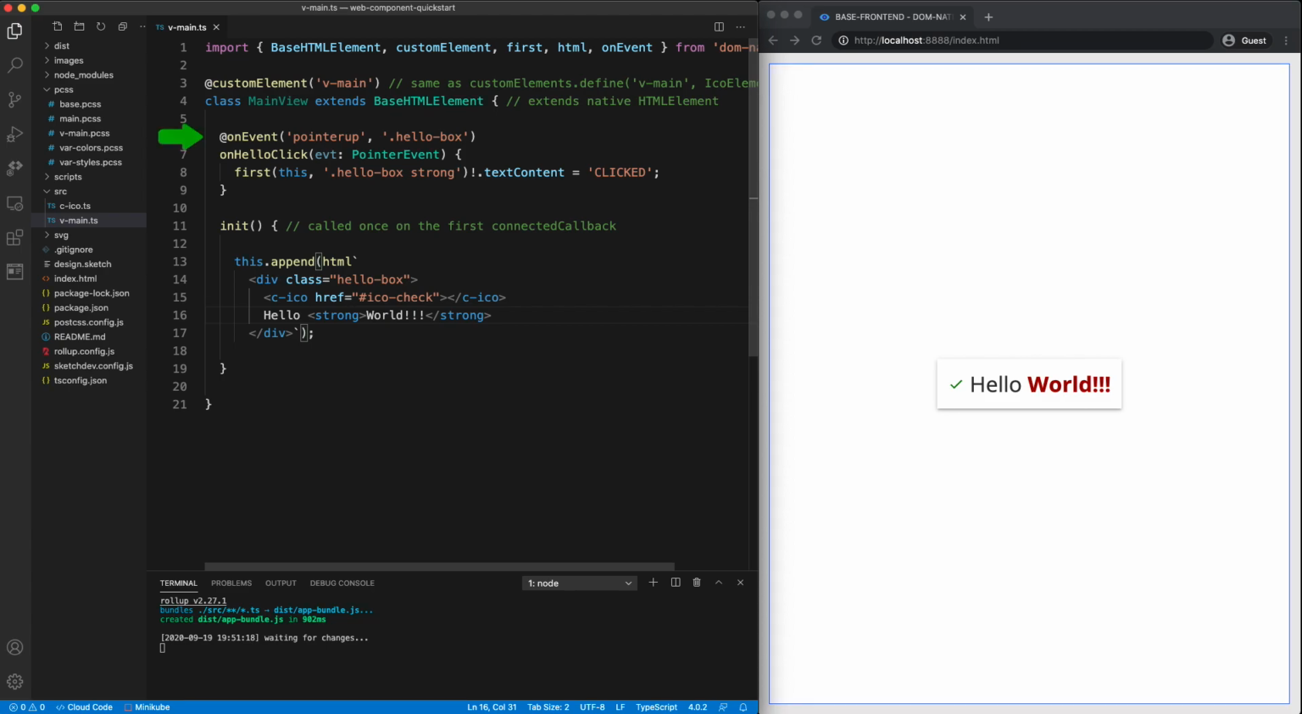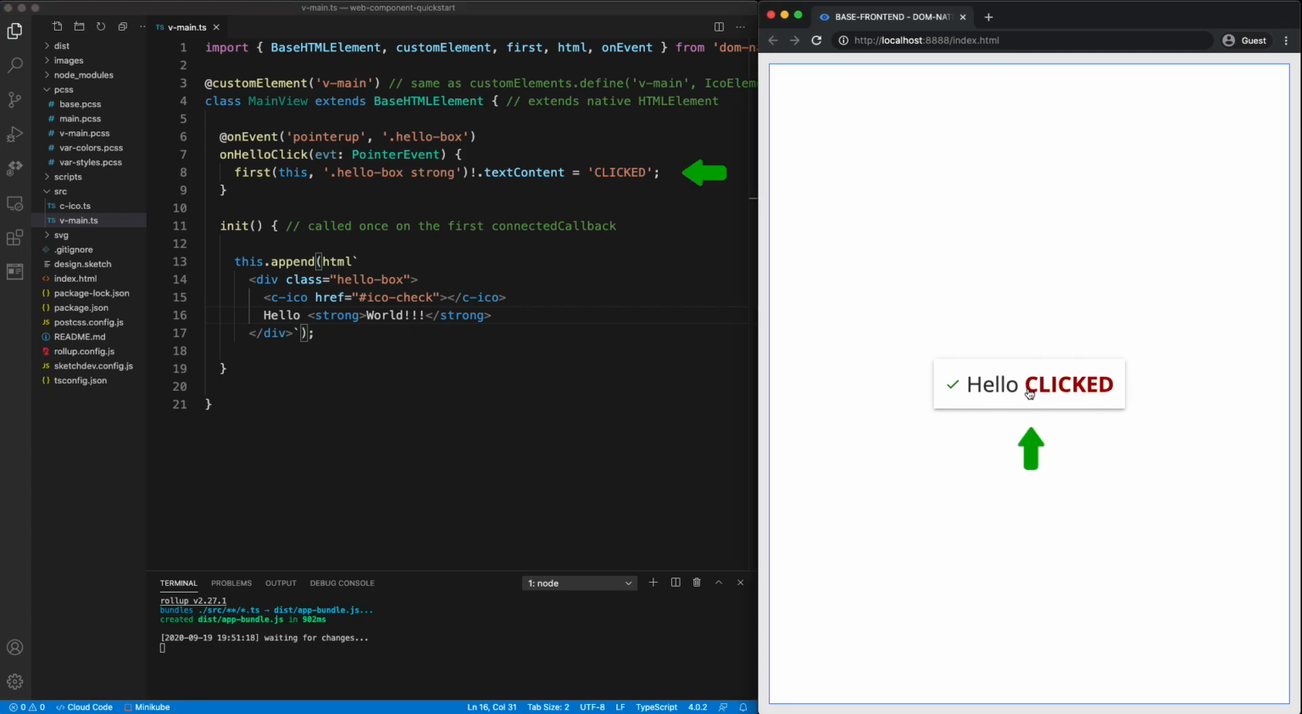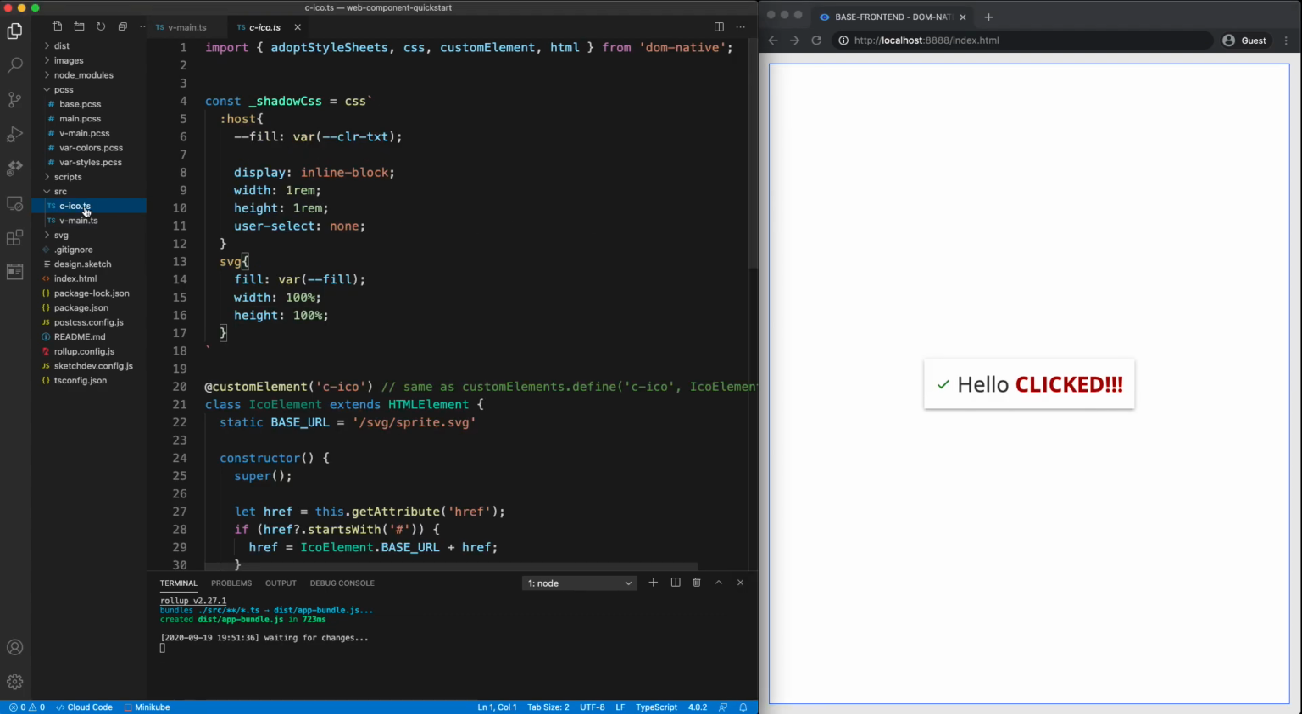It has an onEvent TypeScript decorator, which binds an onPointerUp event on the element. And when the hello box gets clicked, the onHelloClick gets called. The hello box has a c-ico component, which is defined in its own file.